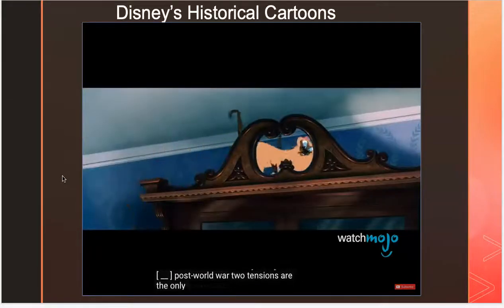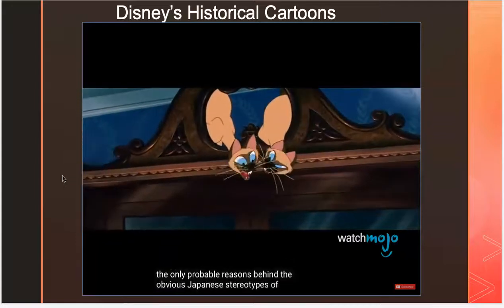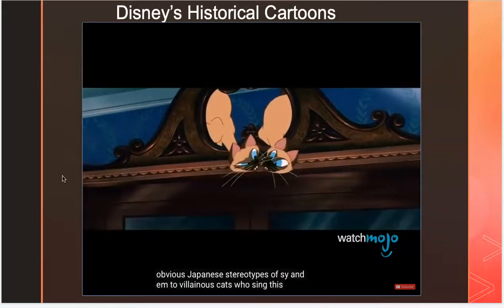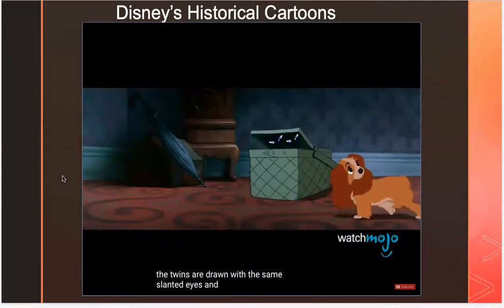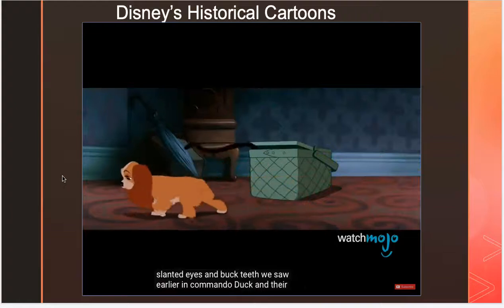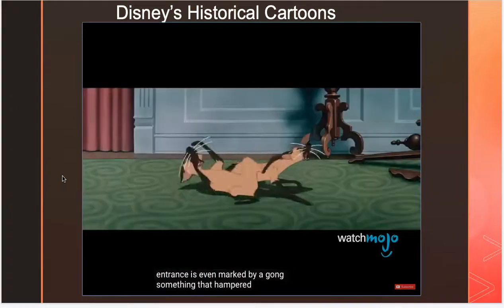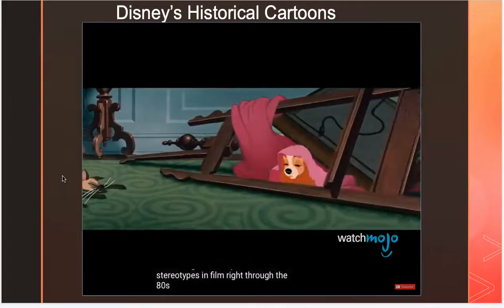Post-World War II tensions are the only probable reasons behind the obvious Japanese stereotypes of Si and Am, two villainous cats who sing the song. The twins are drawn with the same slanted eyes and buck teeth we saw earlier in Commando Duck, and their entrance is even marked by a gong, something that hampered Asian stereotypes in film right through the 80s and 90s.